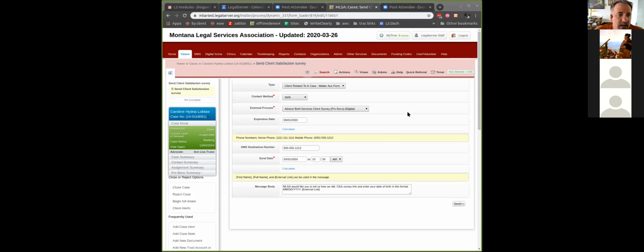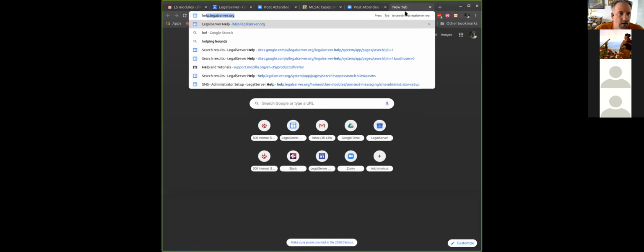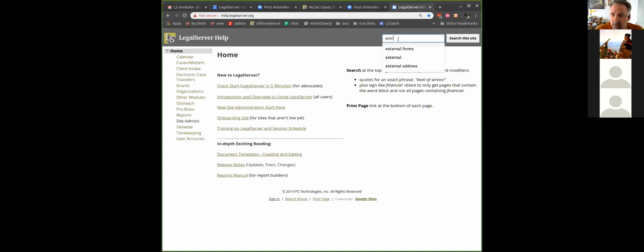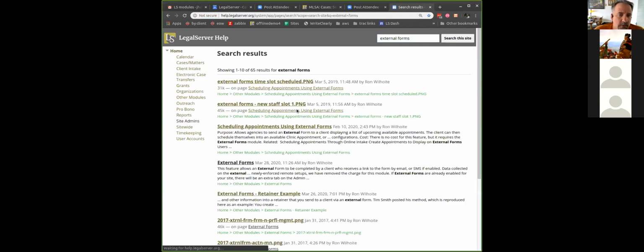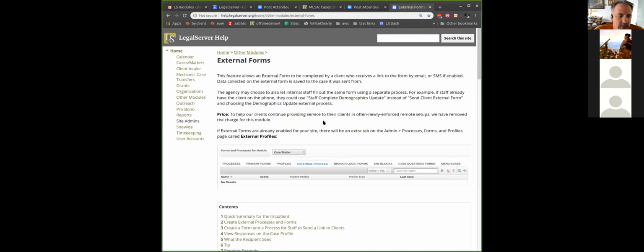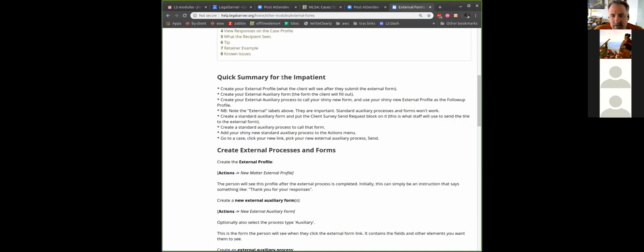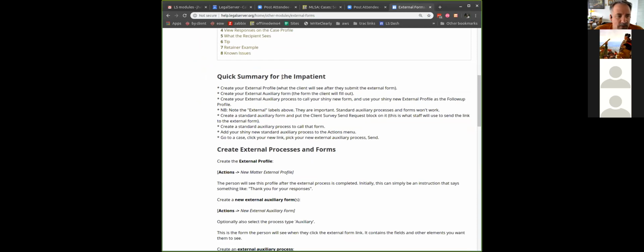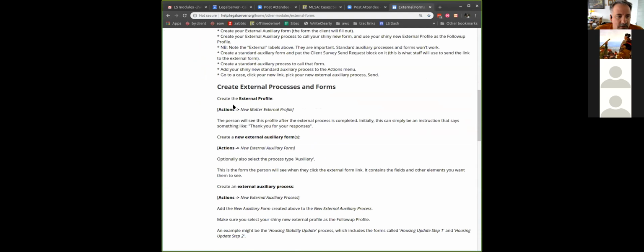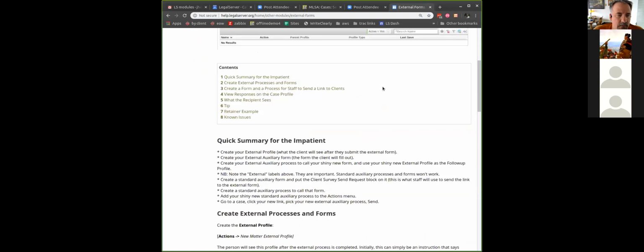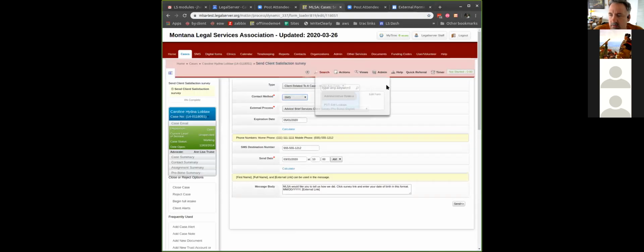Okay, so actual steps in action. Sure. I should also point out that the steps are spelled out. I know I can spell. External forms, right? So there's a summary. I think I wrote that quick summary for the impatient. And then it goes through the steps. So actions, new matter, external profile. Okay. All right. Yeah, sure. I can walk through it.